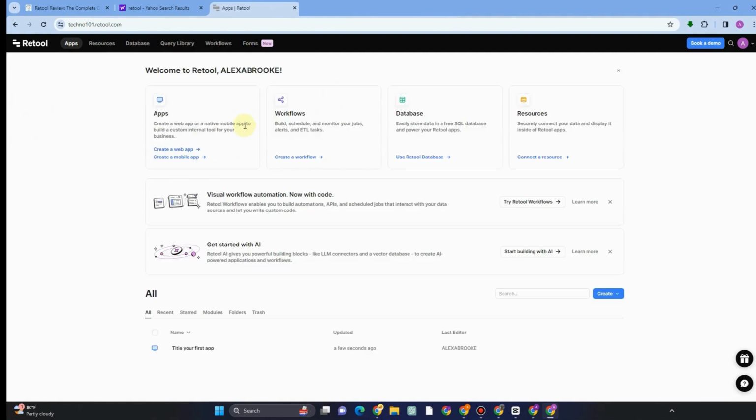So above, we have here the features of Retool such as apps, resources, database, query library, workflows, and forms. Below, you will see each description of the feature. So obviously, this is what you see if you tap apps. You will see the features right here, visual workflow automation, get started with AI. So if we tap this resources, okay, let's move on to resources.